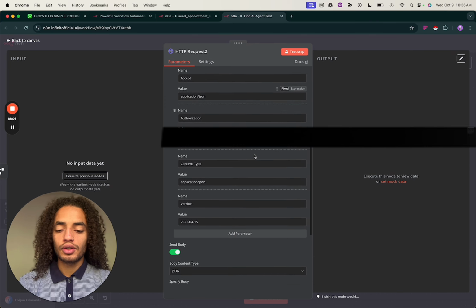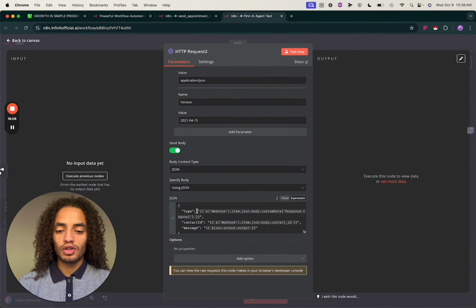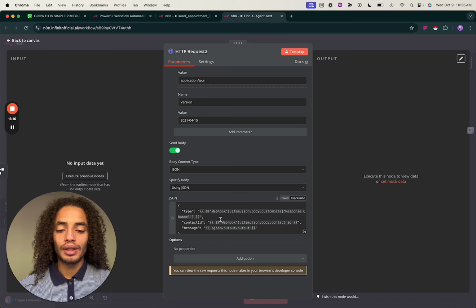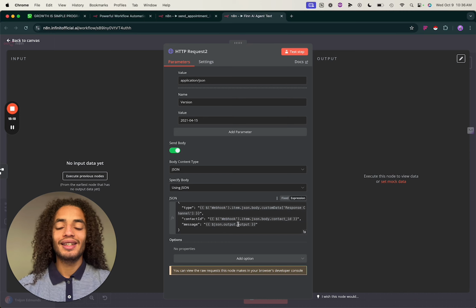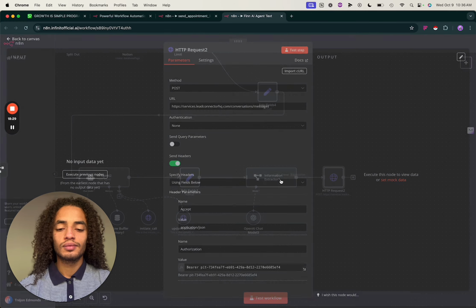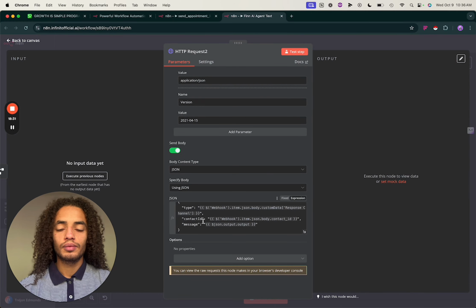I'll show you one of the fields here. There's a message type, and this is SMS or WhatsApp, because you can respond on text or on WhatsApp. The contact ID is the contact that we need to respond to, and the message is the message we are responding with. This is what the AI agent said. This agent has an output. We reformat the output here, and then we respond.